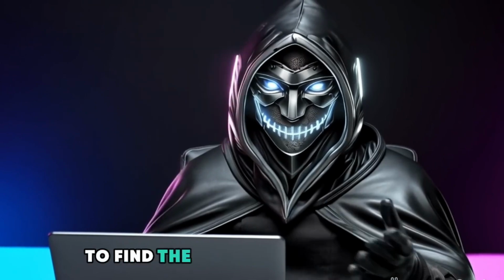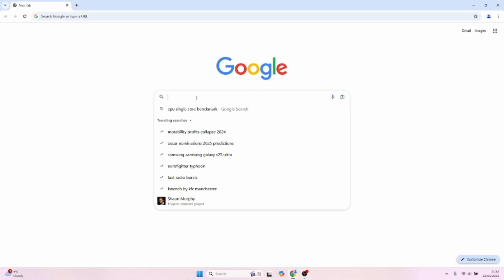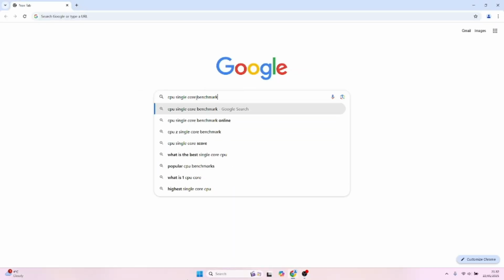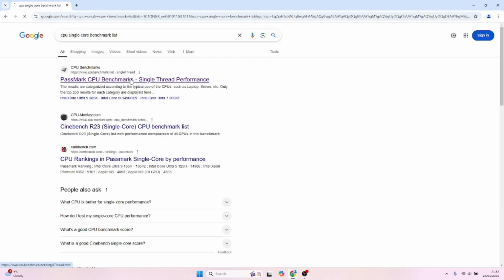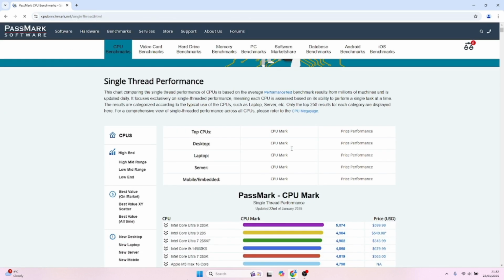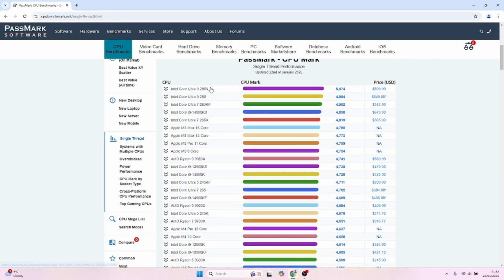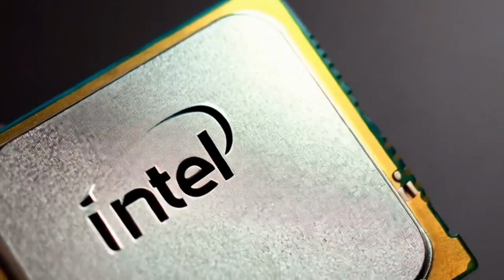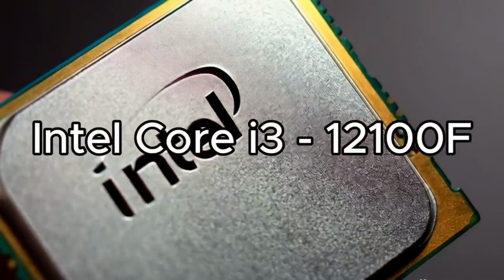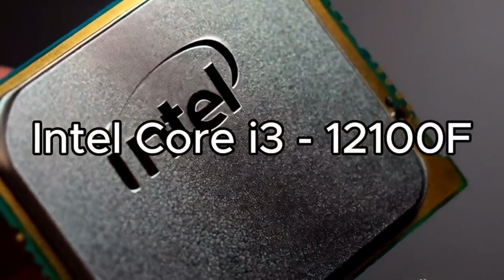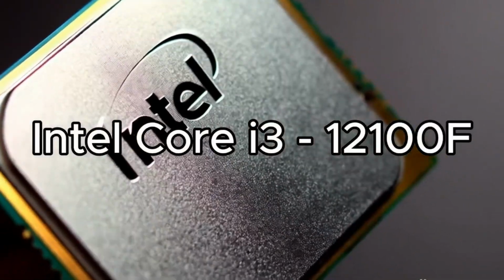Here's a quick method to find the best gaming processors. Open Google and search for CPU single-core benchmark list. Click on the first result, usually from cpubenchmark.net. You'll see a list of processors ranked by single-core performance. For example, let's say I pick the Intel Core i3-12100F because it's budget-friendly but offers great single-core performance.